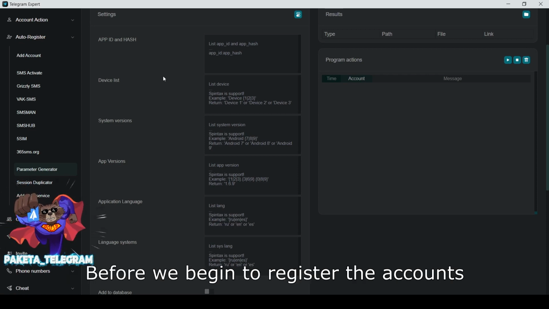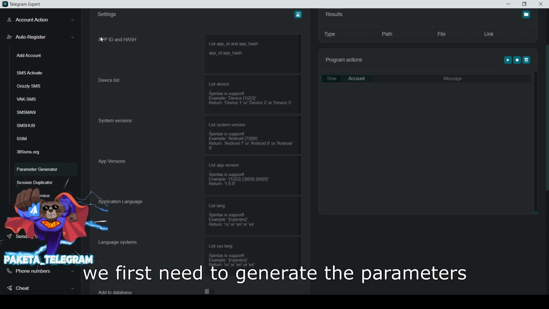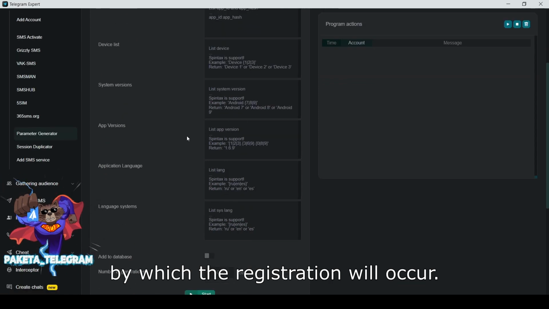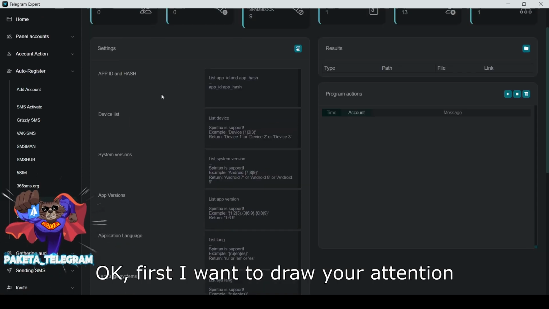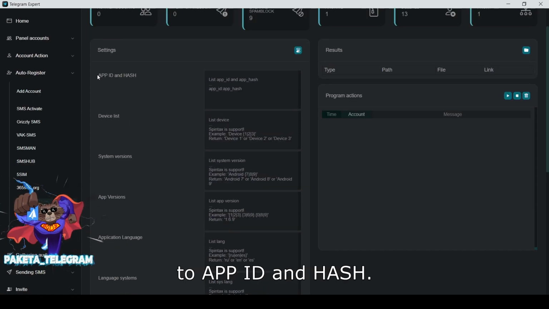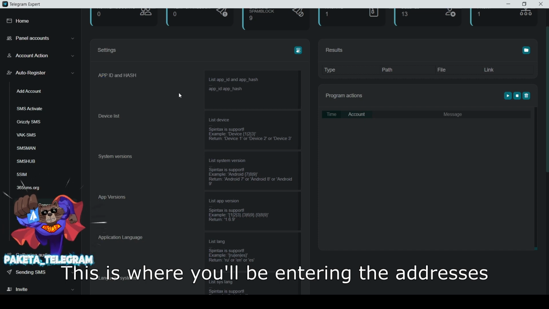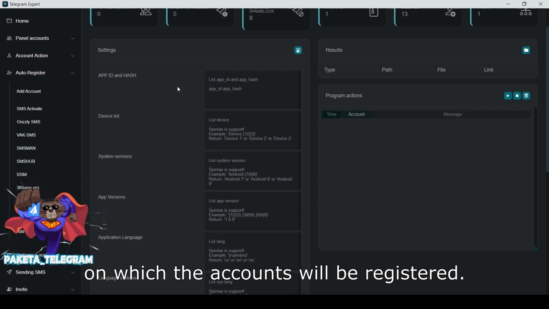Before we begin to register the accounts, we first need to generate the parameters by which the registration will occur. And so this is where the parameter generator comes in. Okay, first I want to draw your attention to app ID and hash. This is where you'll be entering the addresses on which the accounts will be registered.